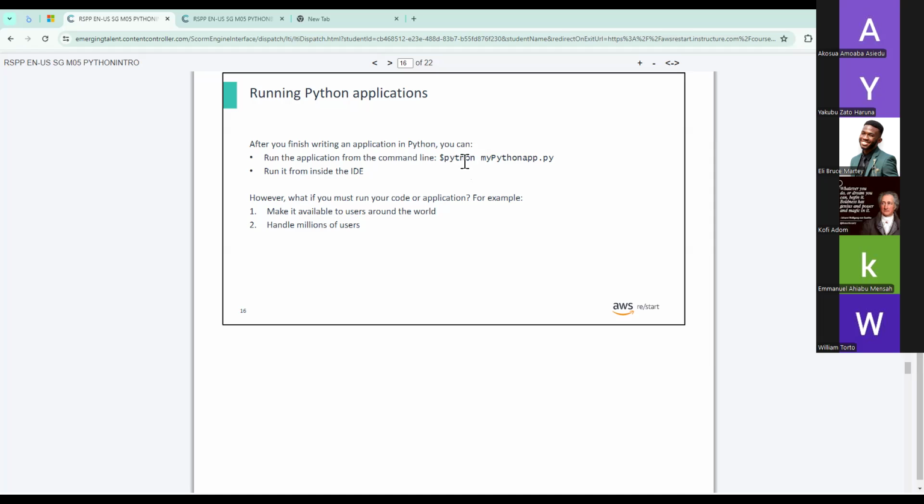So if you have Python 2 installed on your CLI, then you'd be able to run your Python code depending on which one you have installed. So if you have Python 3 installed, then you use that to run your Python code. And you can also run it from inside the IDE.